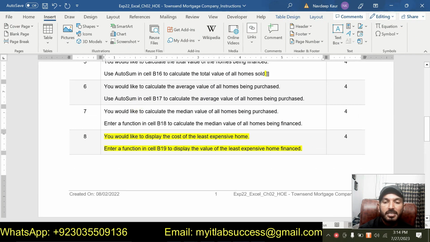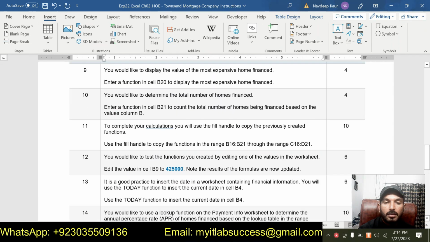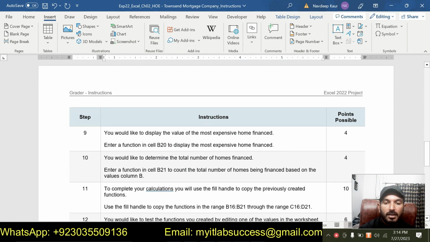So we have completed 8 steps so far. Total steps in this assignment are 17. And now I am going to do step number 9.